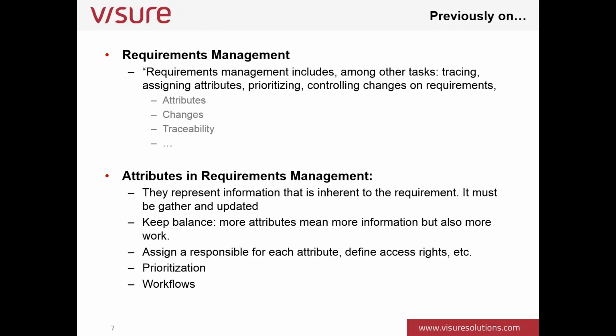Okay, so we have talked mainly about three tasks. The first is assigning attributes to the requirements, which was in fact the content of the fifth webinar in the series. Then managing changes on those requirements, which is probably going to be the next webinar in the series, the seventh webinar. And tracing those requirements, which we are going to talk about in today's webinar.